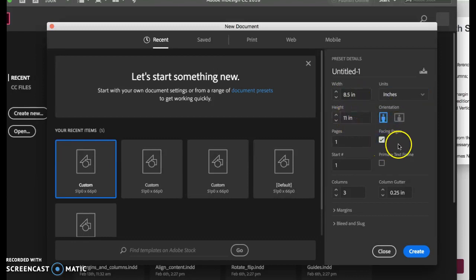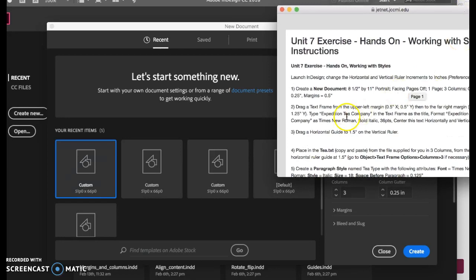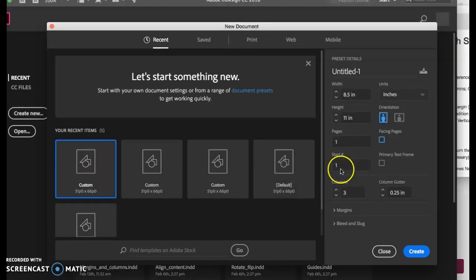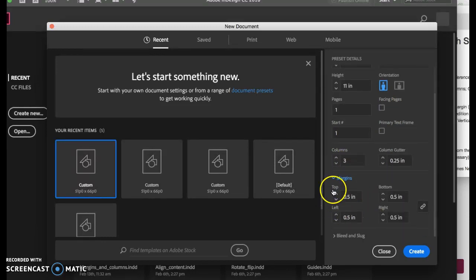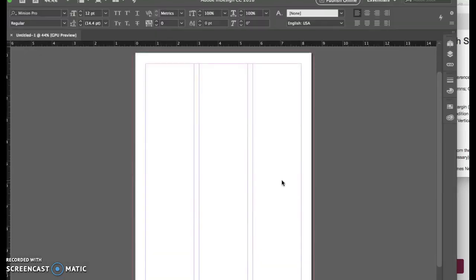A lot of times it might say facing pages. Make sure that is not clicked. We're going to keep it at 1 page, and then it tells us that it wants 3 columns, gutters 1/4 inch, and margins 1/2 inch. So I'll take a look. My columns are at 3, gutters 0.25, 1/4 inch, margins are 1/2 inch. Go ahead and click create.